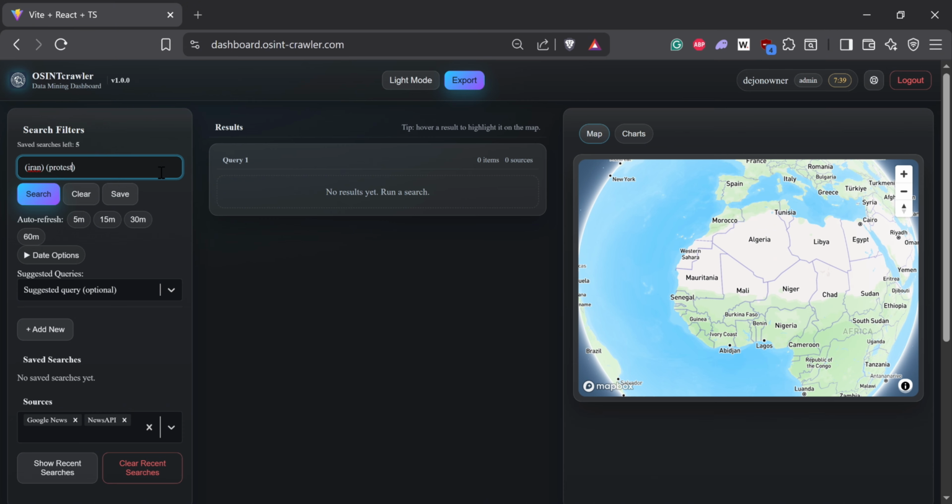The first group defines location, Iran or Tehran. The second group defines event type: protest, military activity, sanctions, unrest, or attacks. By structuring the query this way, we reduce noise before results even appear. We're not searching blindly, we're searching intentionally.